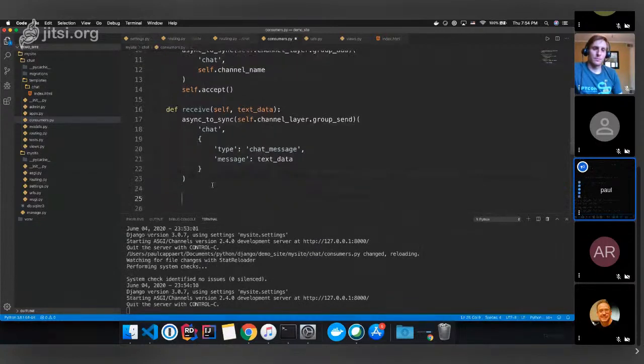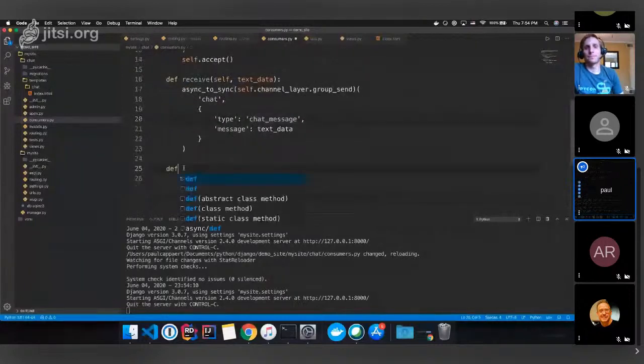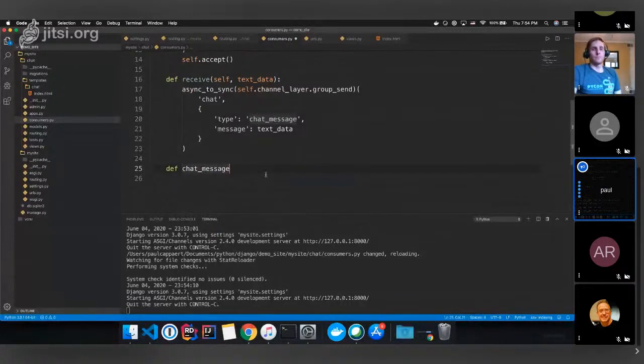Now we need to define this chat_message. So def chat_message. And so this string is actually referring to a function. But if this function doesn't exist, there's not going to be any error or anything. Nothing will happen if this function isn't here. So chat_message receives an event. So we'll just get the message from the event. The event is just a dictionary.